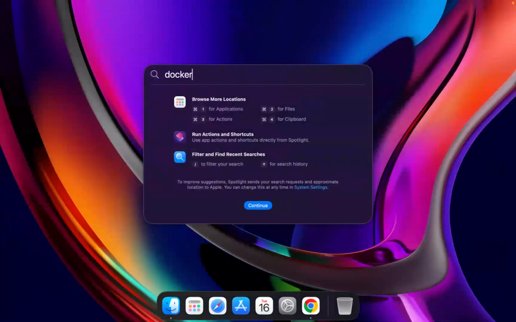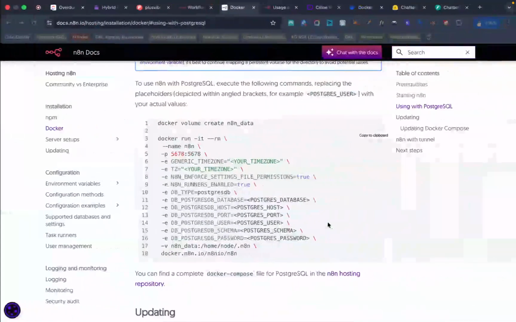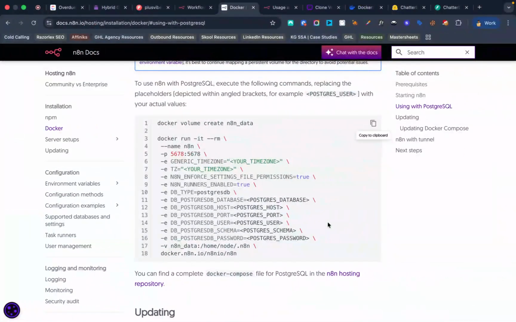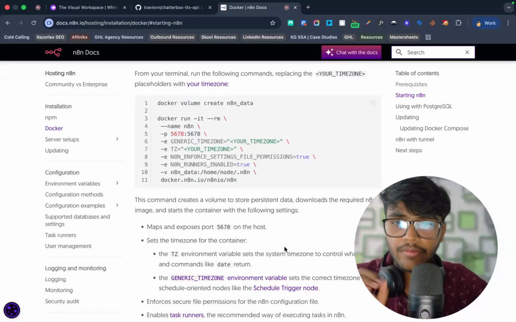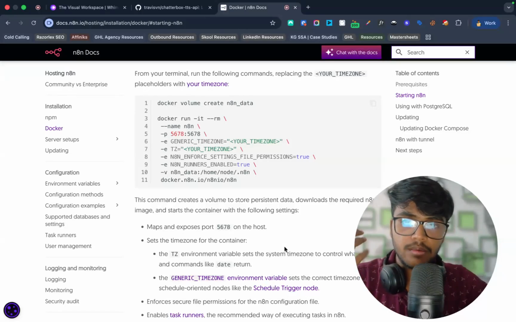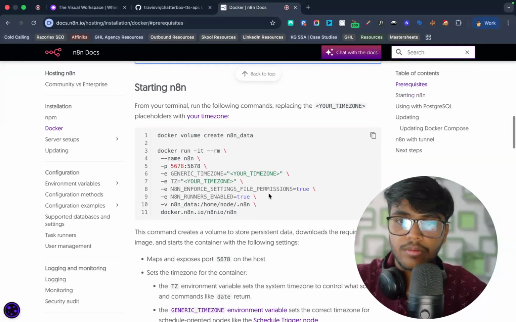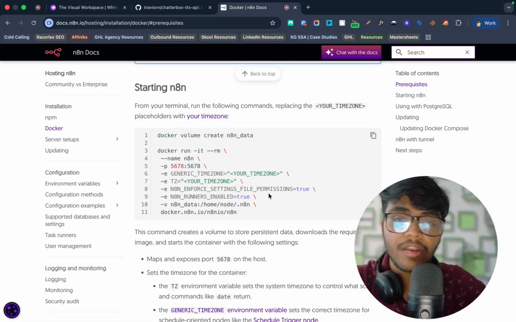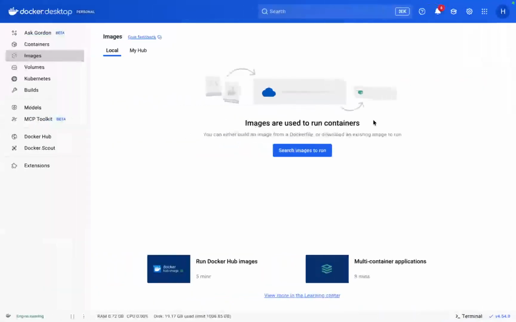Let me open this again. In my case, you will see that I already have an n8n folder on my local machine, so it will not install from scratch. Now we'll install n8n in Docker locally. For that, you just need to come to this document from n8n itself, and from here, just copy this command and open your Docker.